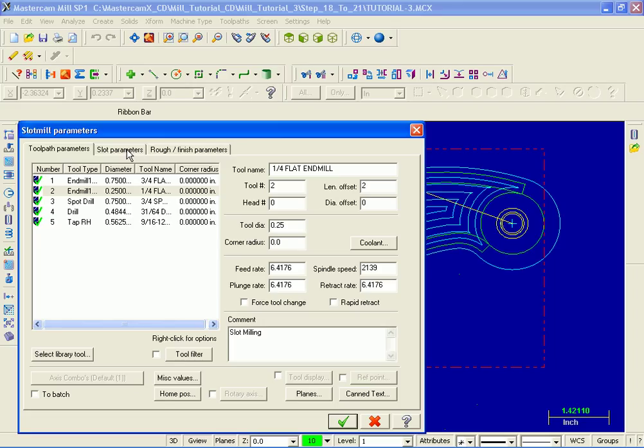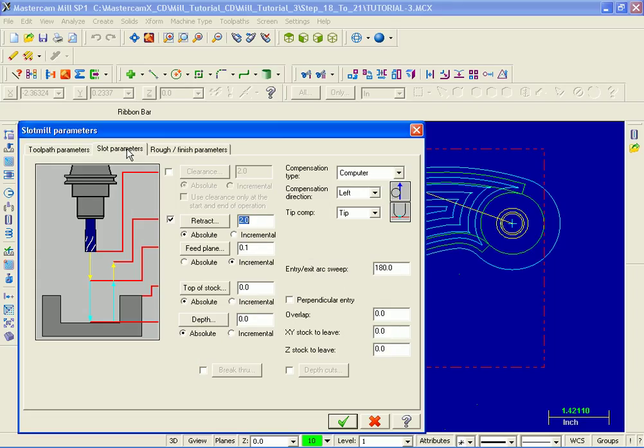Let's move over to the slot parameters page. I'm going to turn the clearance on. I'm going to leave it at 2 in absolute. The retract's turned on at 2 in absolute. I'm going to leave that as is. Feed plane is in incremental at 0.1. That's good. Top of stock is set to 0. And for my depth, I'm going to change that to minus 1.0.